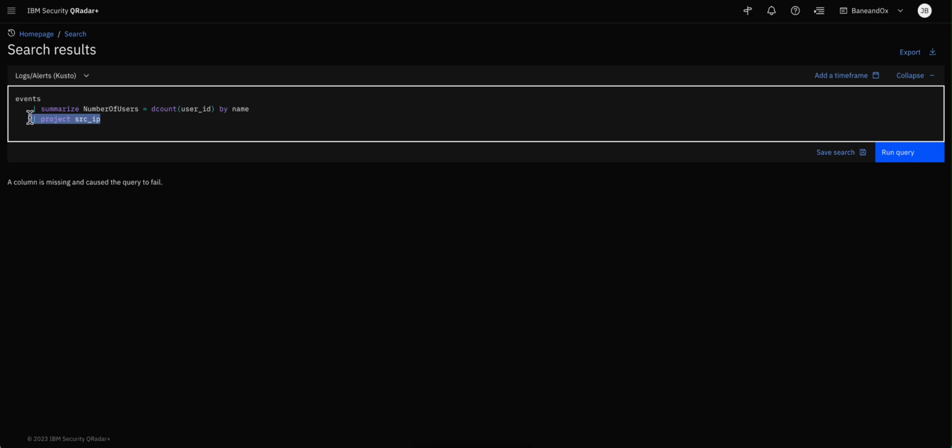So if I were to move this over here and put it on the top, well, it will be seen, but will be overridden by the summarize. So you need to be aware of what it is that you leave behind, because in the same query, you are not going to get it back.